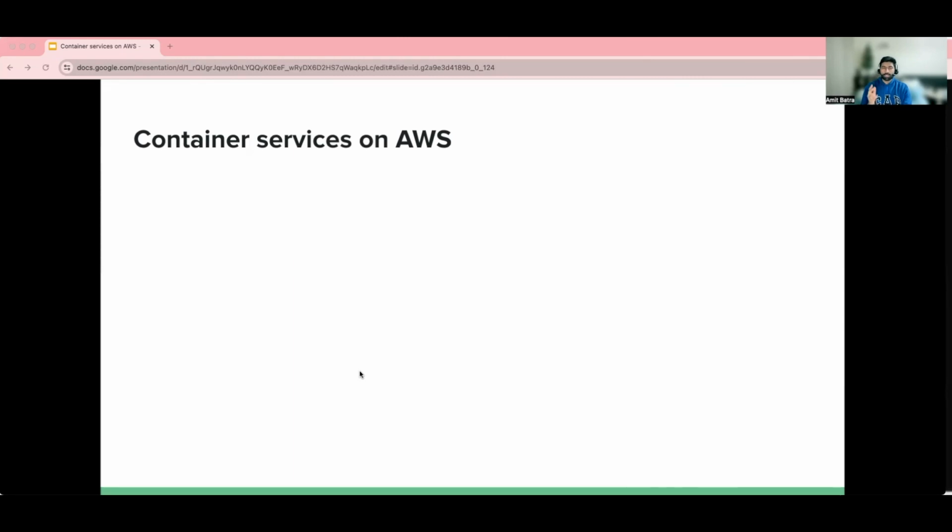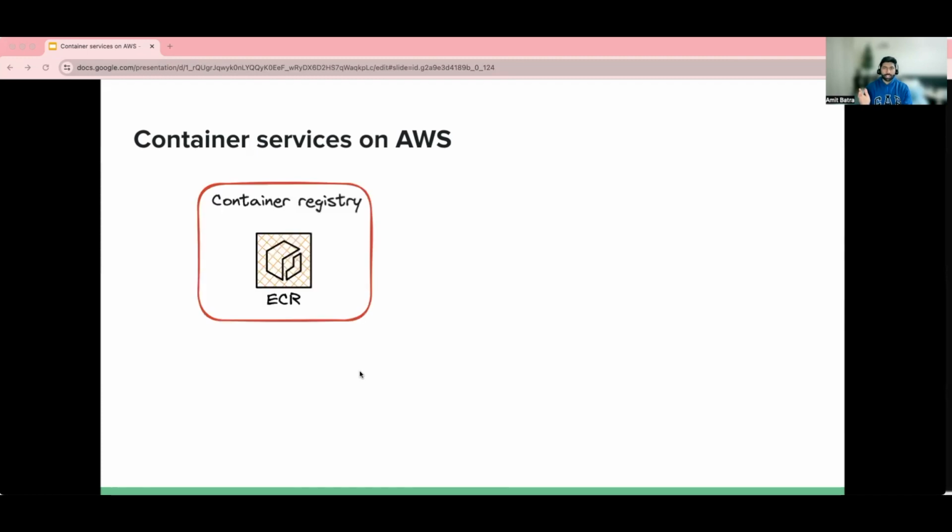So what are the options of choosing container services on AWS? First of all, you need a registry to store the container images on AWS. AWS provides a service called Elastic Container Registry, or ECR. ECR is a fully managed Docker container registry that makes it easy to store, share, and deploy container images.